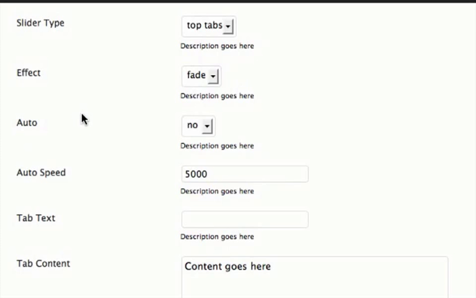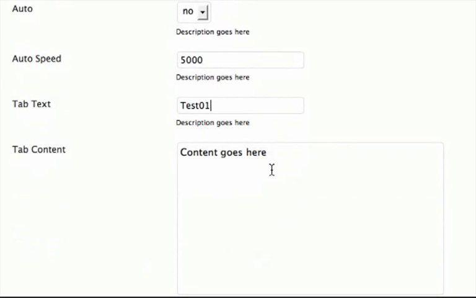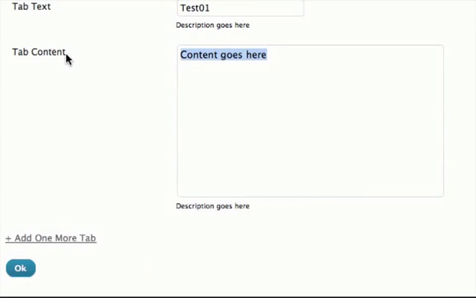The auto and auto speed can be left at the defaults. However, if you wanted your slides to fade or slide automatically, which would be perfect for a slideshow, this is where you would set the options. The higher the number, the faster the transition. In the tab text field, type test01. In the content box, I will use filler text that I have prepared.